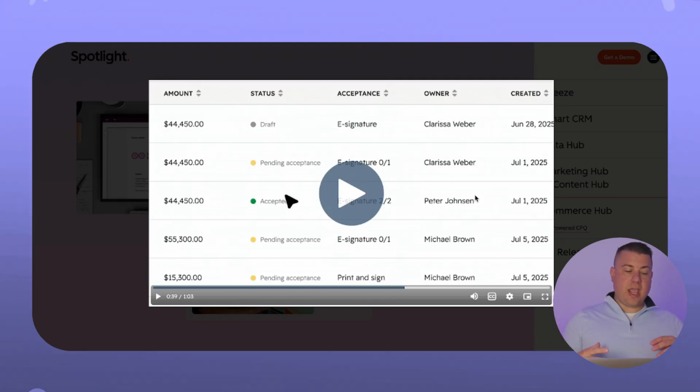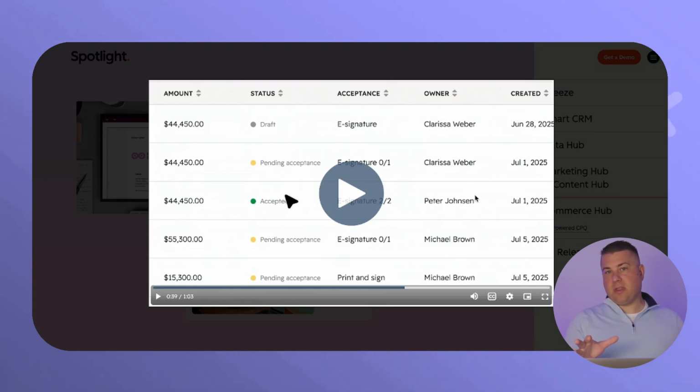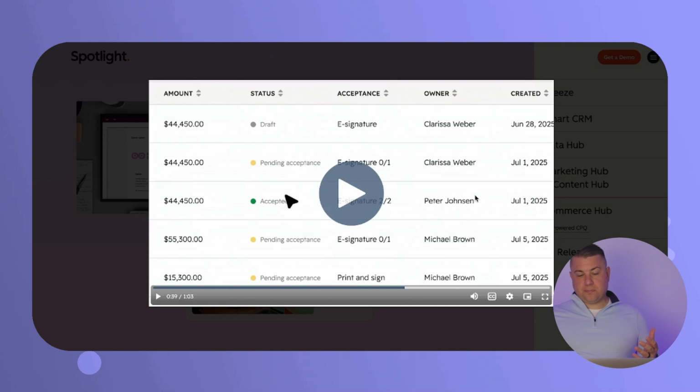For the time being, if you use quotes or any of those features, you'll still use them completely uninterrupted. It'll be called legacy quotes, and everything will be business as usual, but you will need to purchase a new CommerceHub subscription to use these new tools, which, it's kind of a pain in the butt, but at the same time, it's also a really great tool.